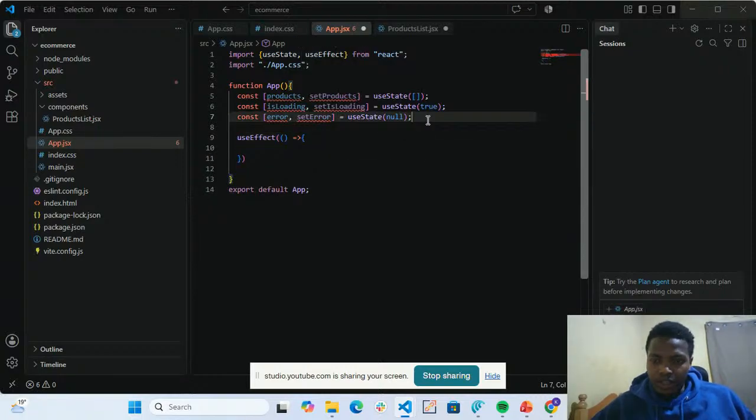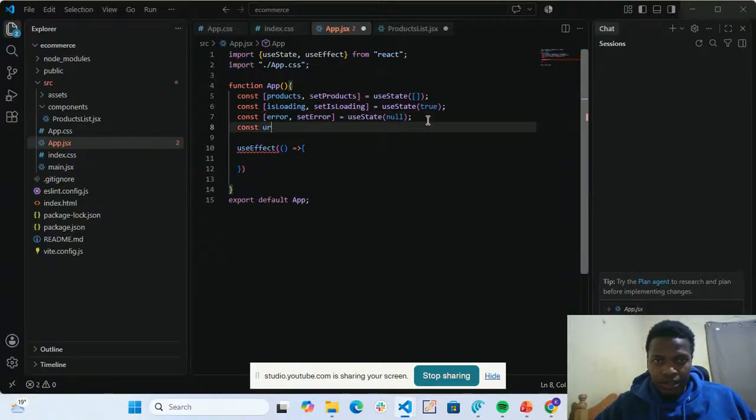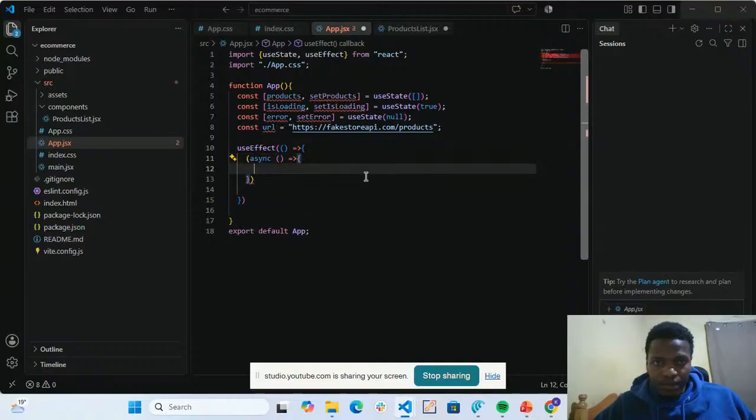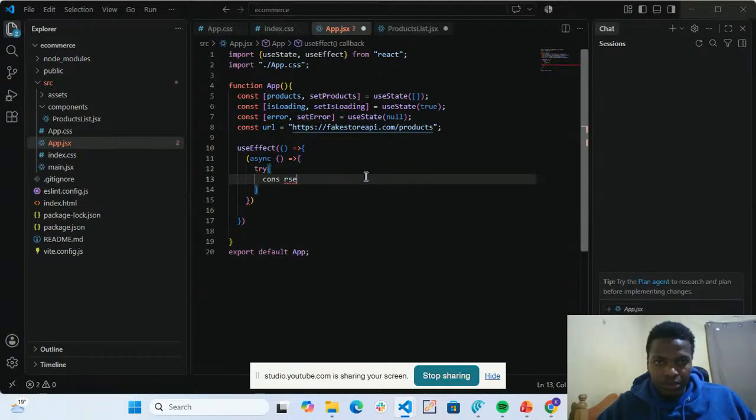Inside that, let me declare our URL. So const URL is the fixed API. For this we are going to pass an async function, and it will be an immediately invoked function, and we'll have the try catch block. So const response equals await, and we call our fetch with the URL.